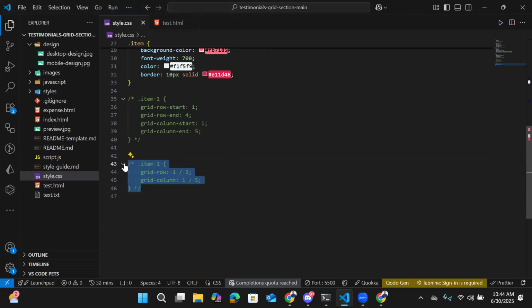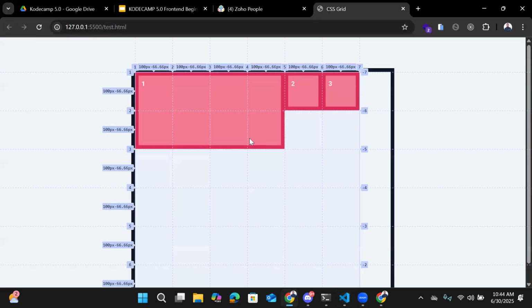So this is for item 1. With item 1, I define the grid row. I define how wide I want it to be and how high I want it to be. Basically, the first value is the starting point and the second value is the end point. So like I said, I have starting from row 1 to row 3 and column 1 to column 5. That is simply what we want.